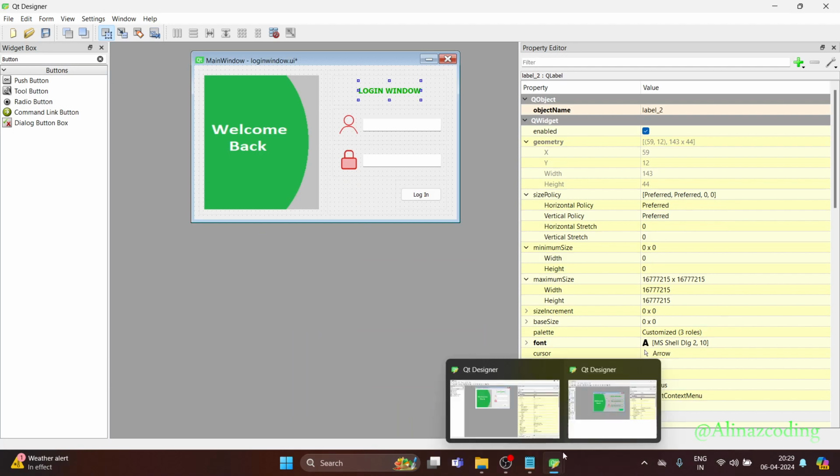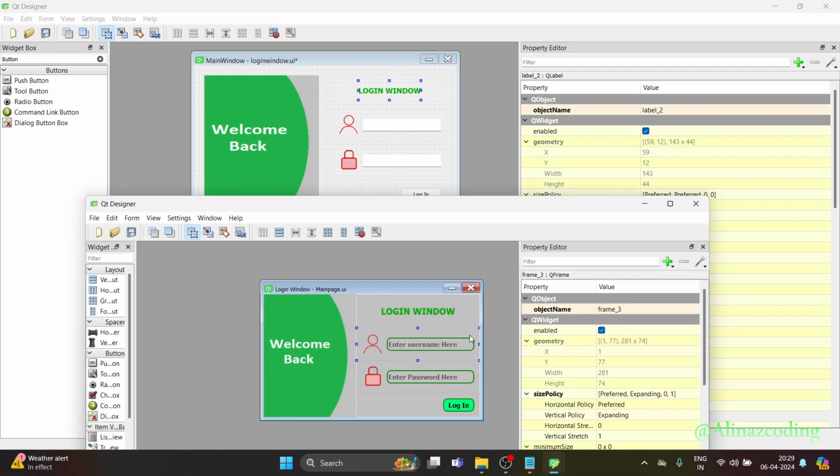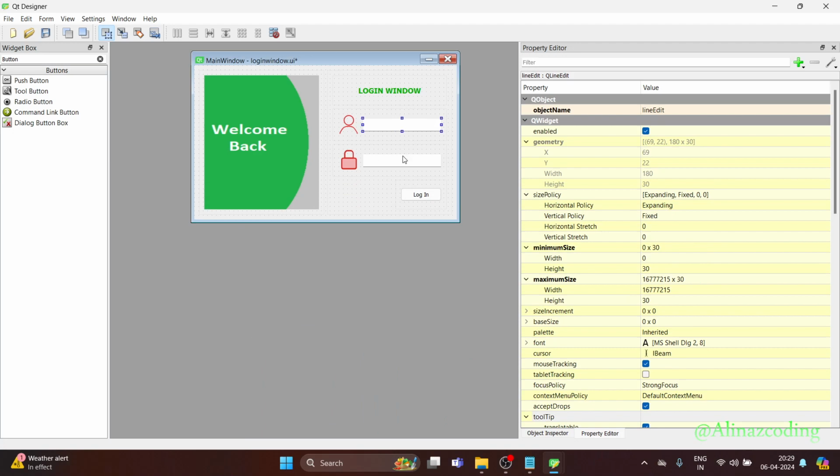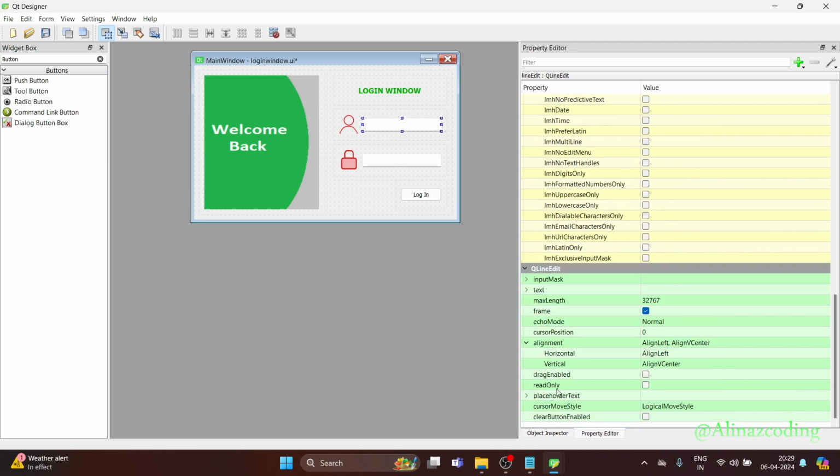First of all, you need to see that there are some round edges, some border color, and also "enter username here" is written. This is called a placeholder. First, let us make this one. Select this line edit and go to placeholder. Here you can see the placeholder is there.